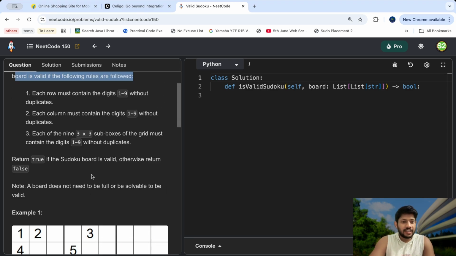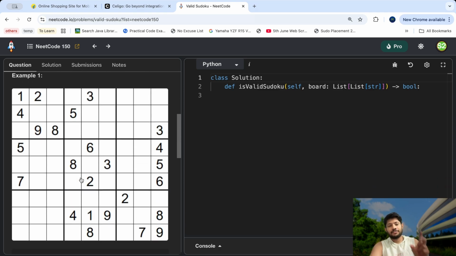And in a Sudoku board, I'll explain here what a valid Sudoku board is and what an invalid one is. Basically, if it is valid, then each row is 9x9. So you have 1, 2, 3, 4, 5, 6, 7, 8, 9 rows, and then you have 1, 2, 3, 4, 5, 6, 7, 8 and 9 columns, right?